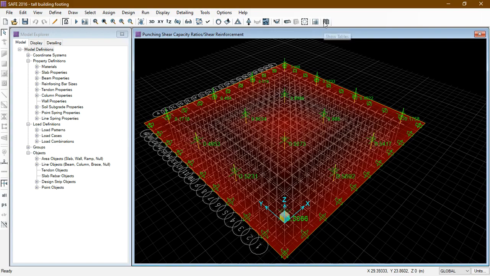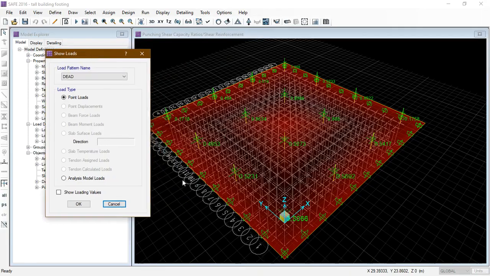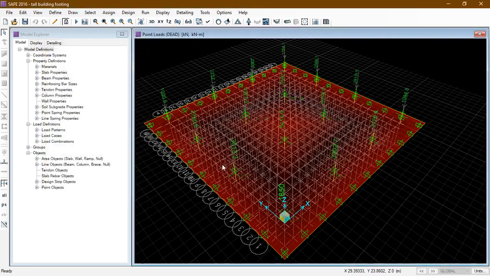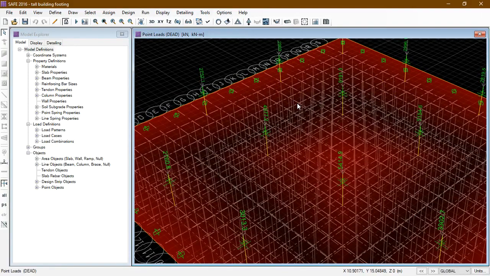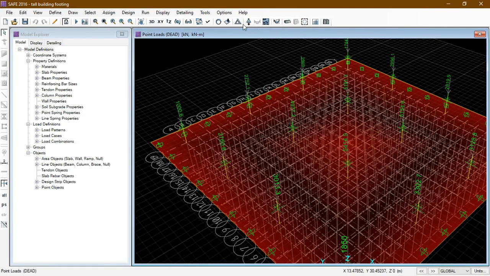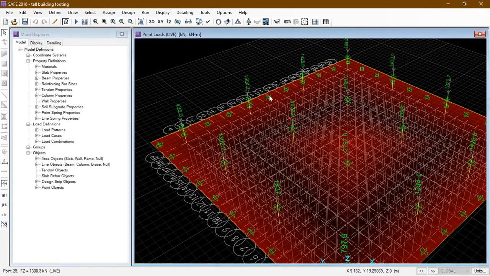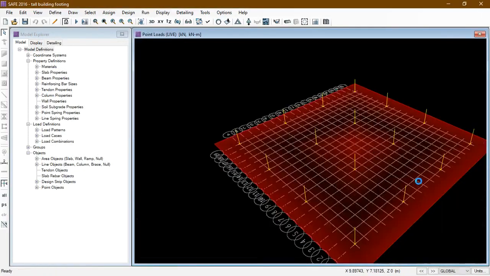Next, detailing in tables. Again, we will show loads. We also see the dead load on each column. First of all, click on show loading value. Dead load on all columns. And now we can see the live load. Change the load pattern name to live load, and click on OK. Now the live load on each column.